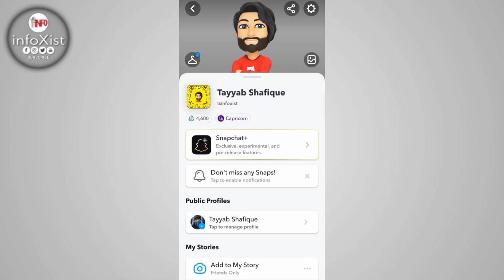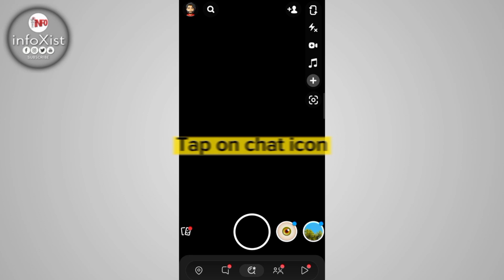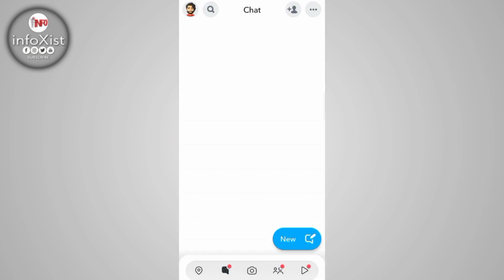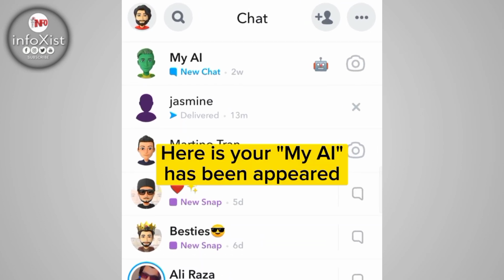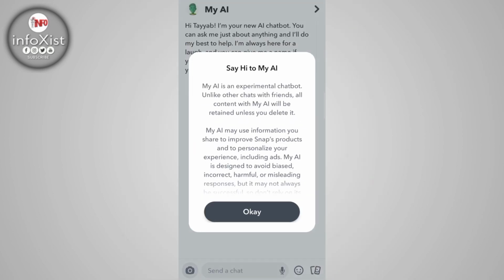And after that, go back to the main window of your Snapchat application, then tap here on this chat icon and here you can see My AI has appeared.